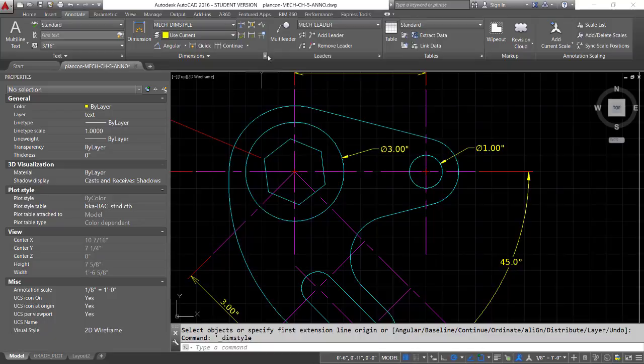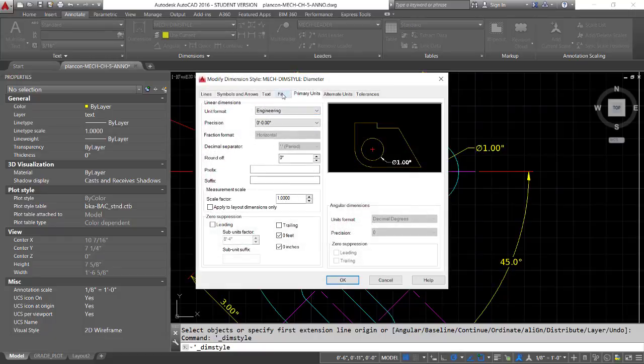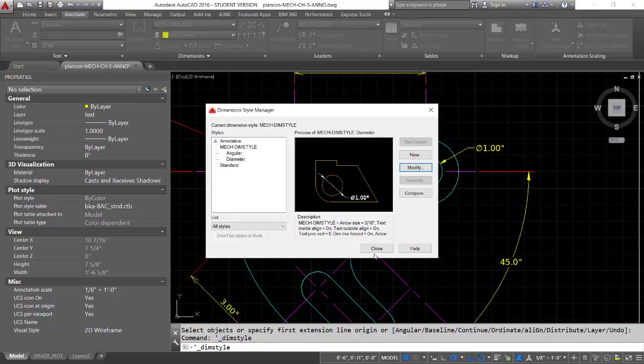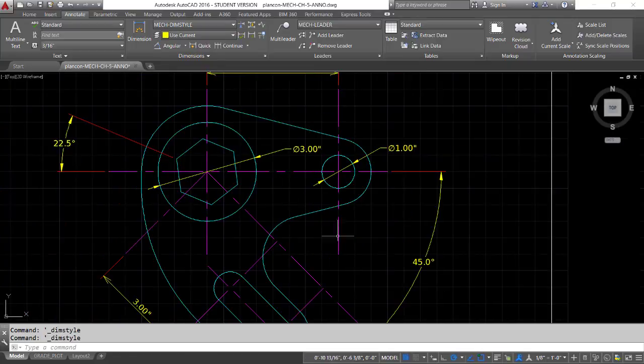There is one thing I didn't do, which I want to do. So go back in, highlight diameter, go to modify, and on the fit tab, under fine tuning, there's a thing called draw dim line between extensions. I'm going to turn that on and close, and you'll see what that does. It draws a line through the actual diameter of the circle, so it's very clear as to what it is we're measuring here. And let me close this. OK.